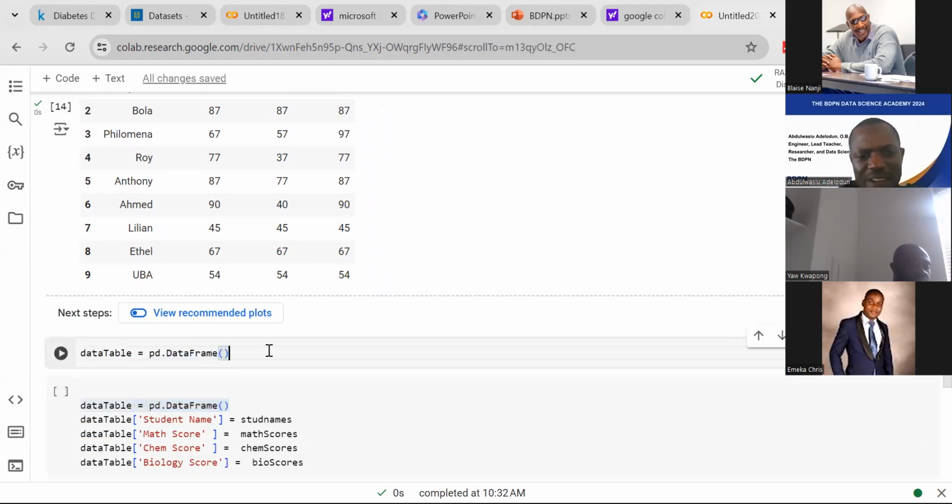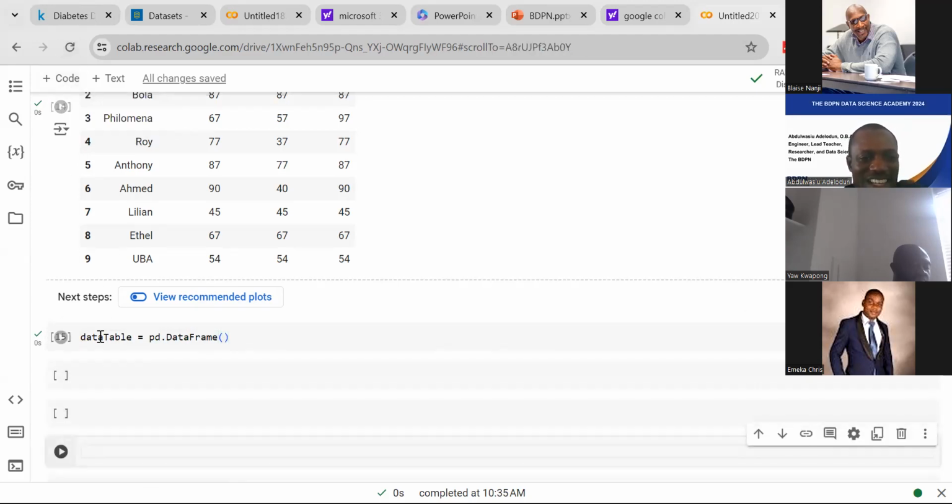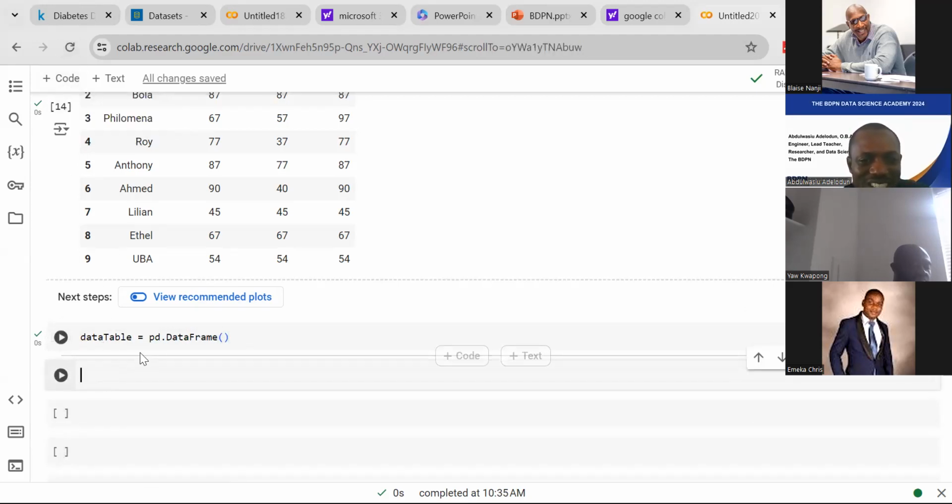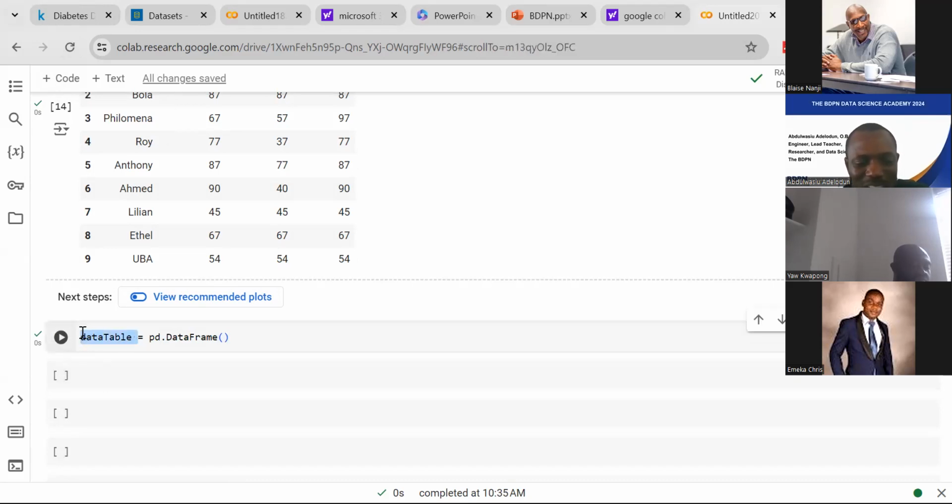This is an empty data frame. I say data table. That is what I have as a data table, nothing in it. If I run it, it's just going to be ordinary data. Nothing is going to be in it. So yeah, if I like, I can now say, okay, if I have this data table, what did I have in it?